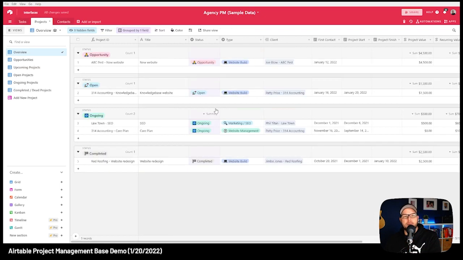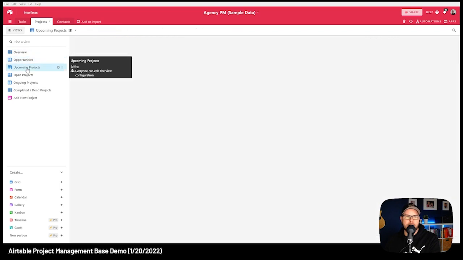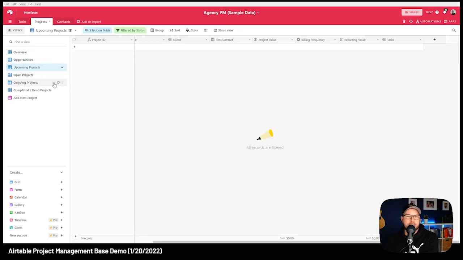All right. So in the projects, we've added a ton of fields in here. First, quick overview. I did set up different views. So again, context. If I just want to see an overview of everything that's going on with the agency, I can see that. I can see just my opportunities. So if I need to follow up on some of those, I can. I can see the upcoming projects, which in this one I don't have any right now. But if I was trying to plan out my workload for the next month, upcoming projects would be important.